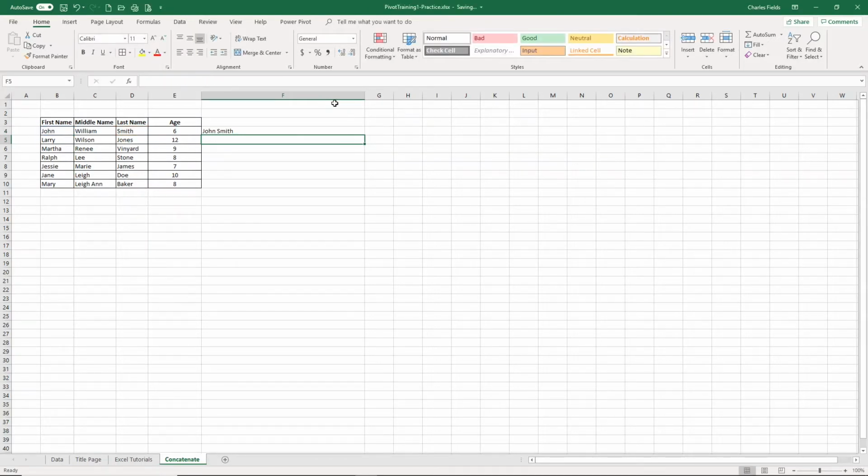So now you see that we've got John Smith. If I wanted to, I can double click when I get the crosshairs over this period in the bottom right corner of that cell, and we could fill that down, or we could just grab that period and drag it down, and you'll see that it'll copy that formula all the way down your data set.